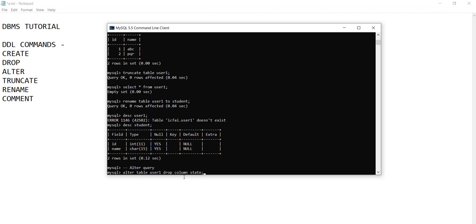I hope you understood today's session in which I have explained DDL, what DDL actually is, and I have also explained all the types of DDL commands.